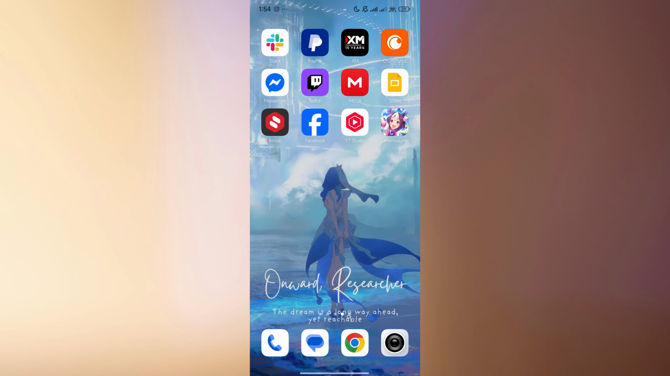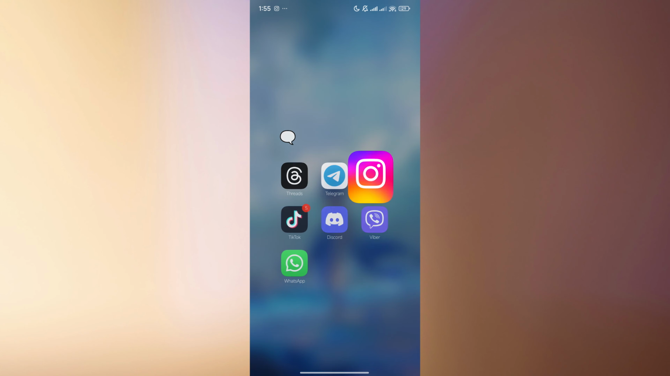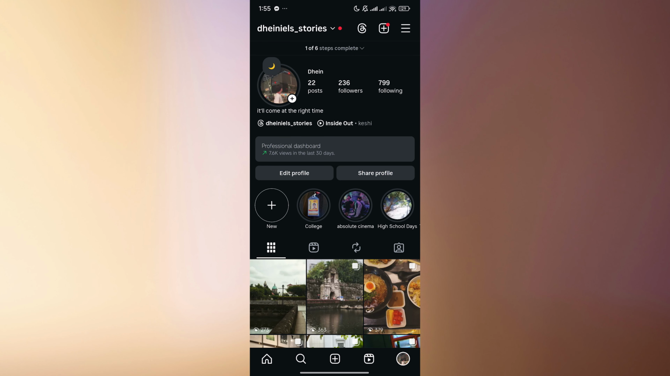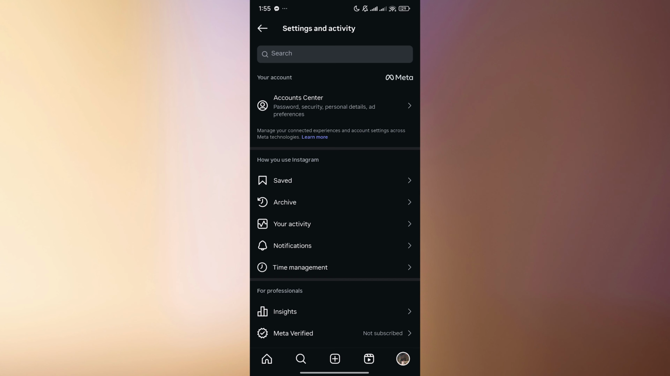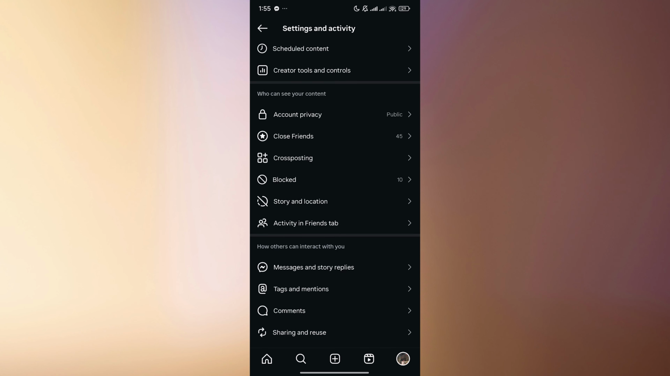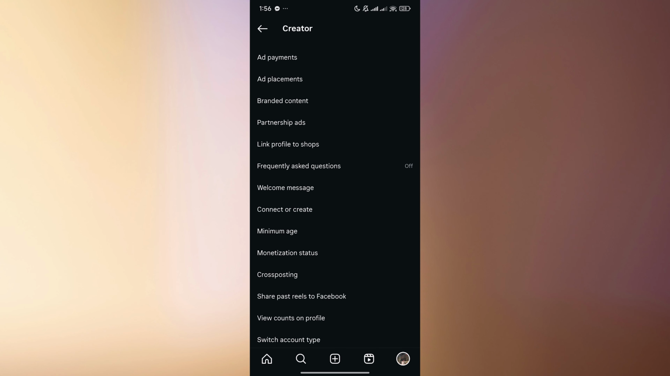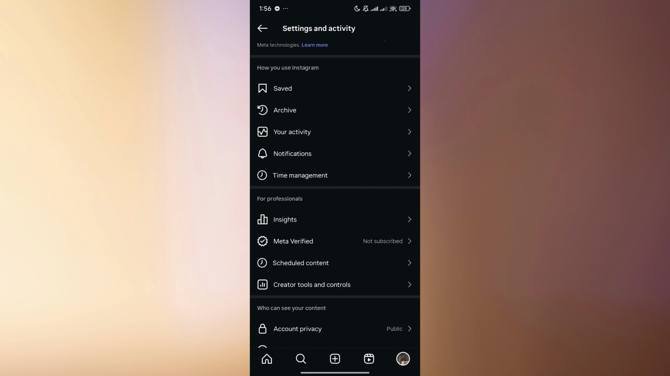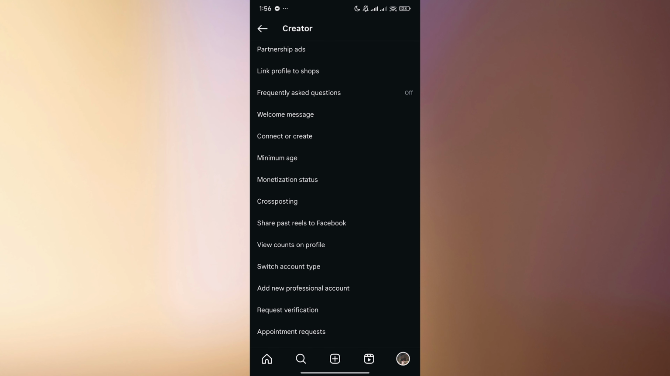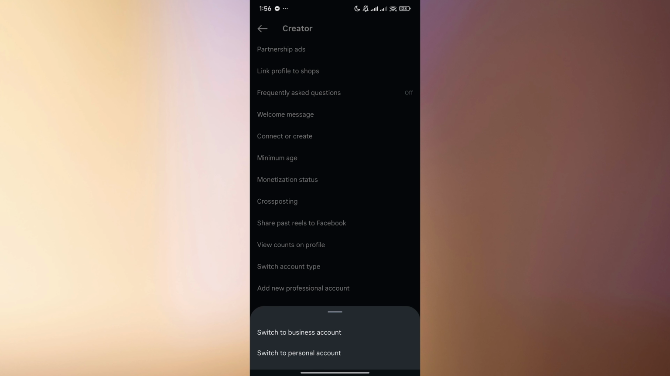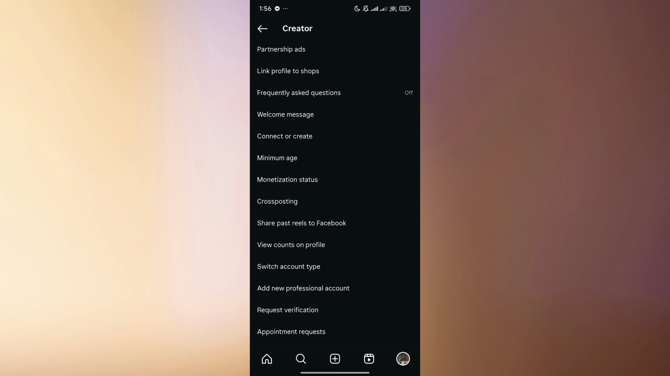So now that we're good with that, we can go over to Instagram, and then we make sure that our account is a business account. So how do we make sure of that? We go over to the triple lines here on the top right corner of your screen. Again, let's go back here to settings, go to creator tools and controls, and you make sure that your account is a professional account. And how to make sure of that is you have the add new professional account option down here, and you have the option to switch account type to either business or personal because you are a professional account.